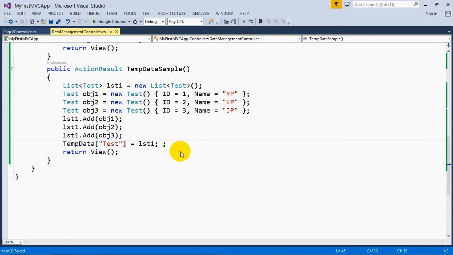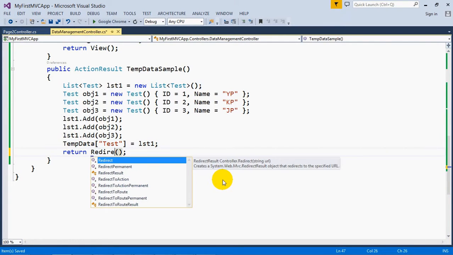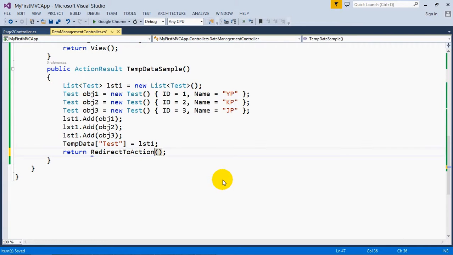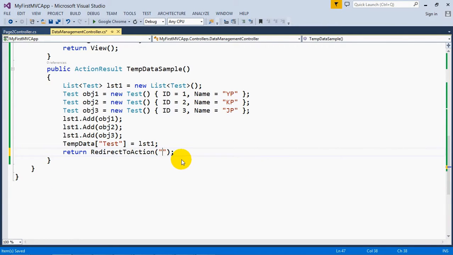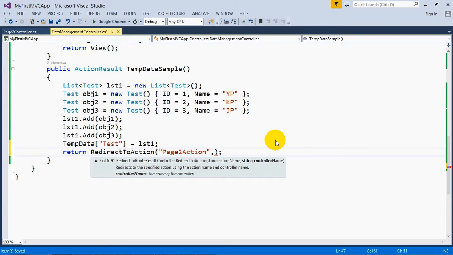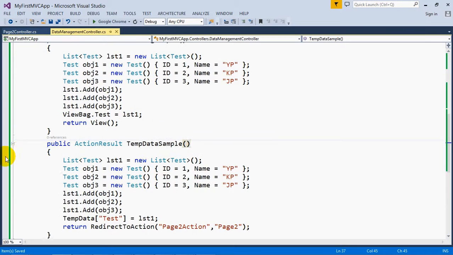So how do we transfer from one action to another action? Here we need to write one return method, that is RedirectToAction. You can see in RedirectToAction there are 2 important parameters. The first parameter is your action name. So what is your action name? We have a Page2 action, so I'll just specify this Page2 action over here. But this Page2 action belongs to which controller name? That is the Page2 controller. So we'll add the Page2 controller over here. So let's run this.